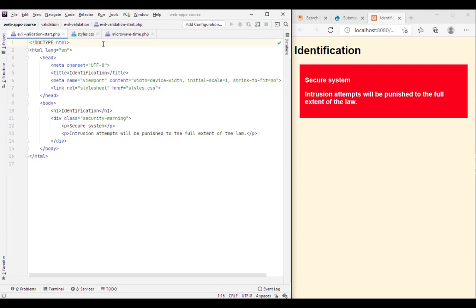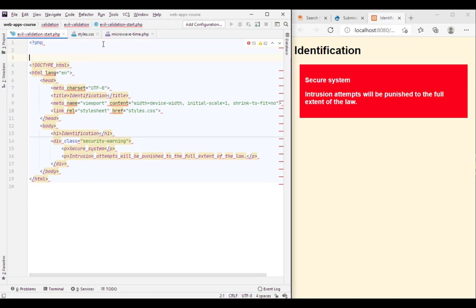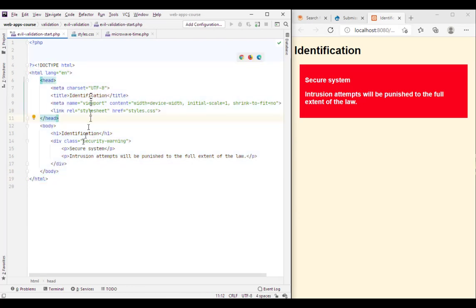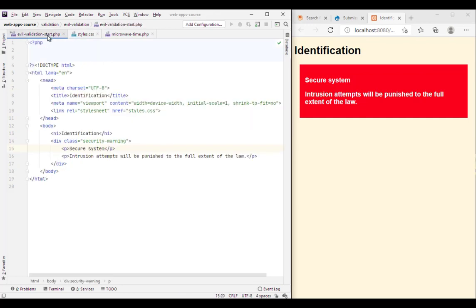We will start by initialization, like this, as I normally do. Or, I should tell you what I have so far. All I have is a template of the HTML with a message saying this is a secure system and intrusion attempts will be punished. The style sheet is like this, with the class security warning defined. Here it is. Nothing special, nothing we haven't seen before.